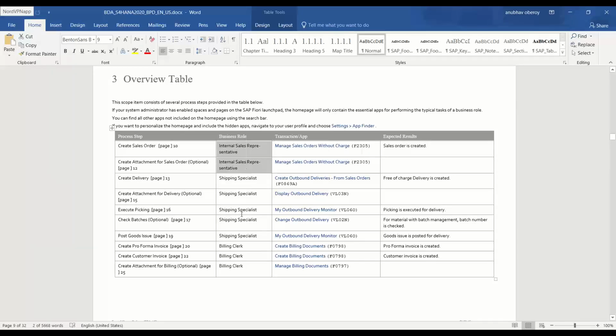Who is a sales representative? Their job is to create a sales order and attach to the sales order. Who is a shipping specialist? Their job is to create a delivery, create a delivery attachment, and execute picking. Who is a billing clerk? Their job is to create a proforma invoice and customer invoice. Different people, different jobs, and that's why SAP gives different roles.